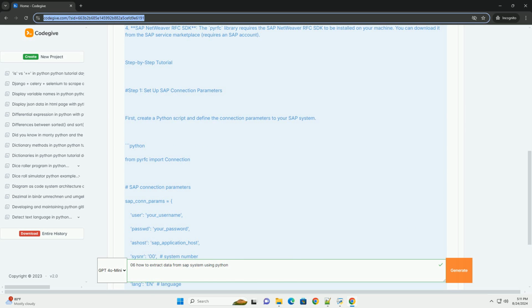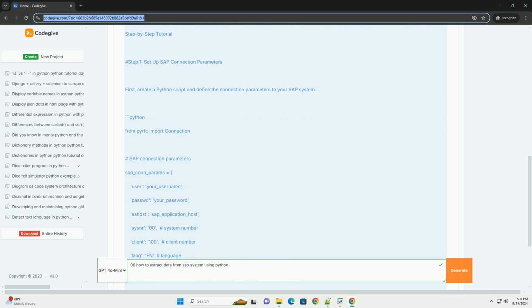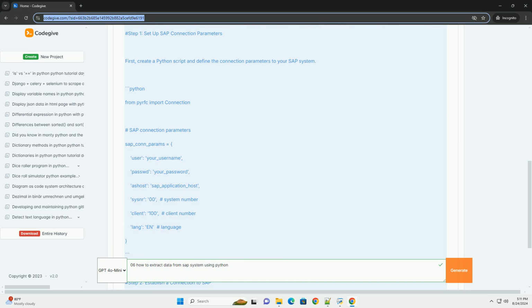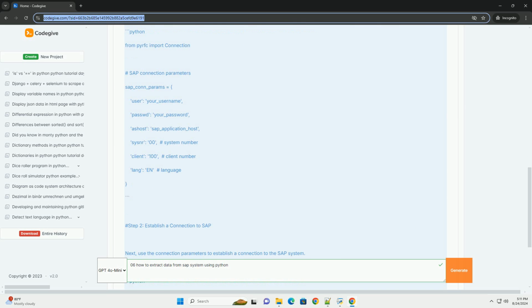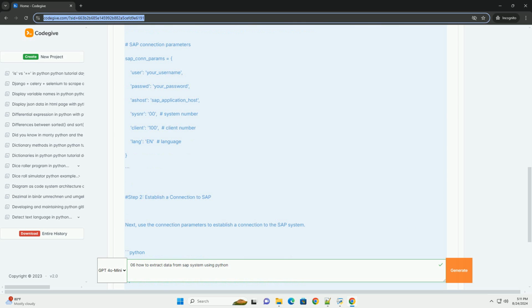4. SAP NetWeaver RFC SDK. The PyRFC library requires the SAP NetWeaver RFC SDK to be installed on your machine. You can download it from the SAP Service Marketplace, which requires an SAP account.